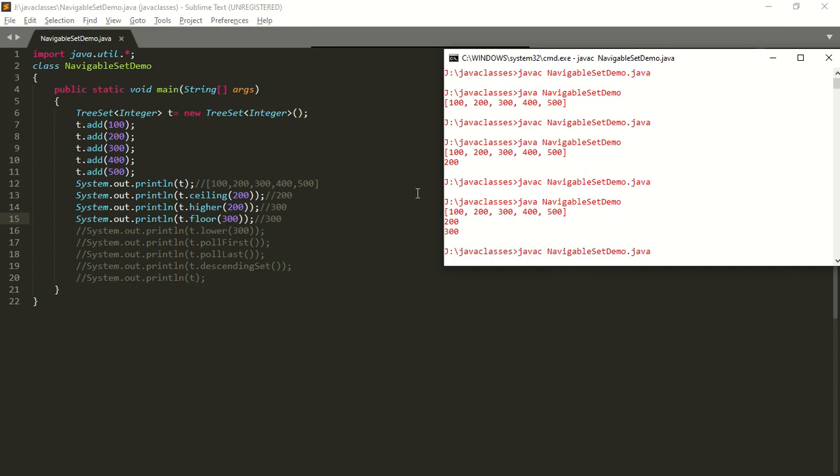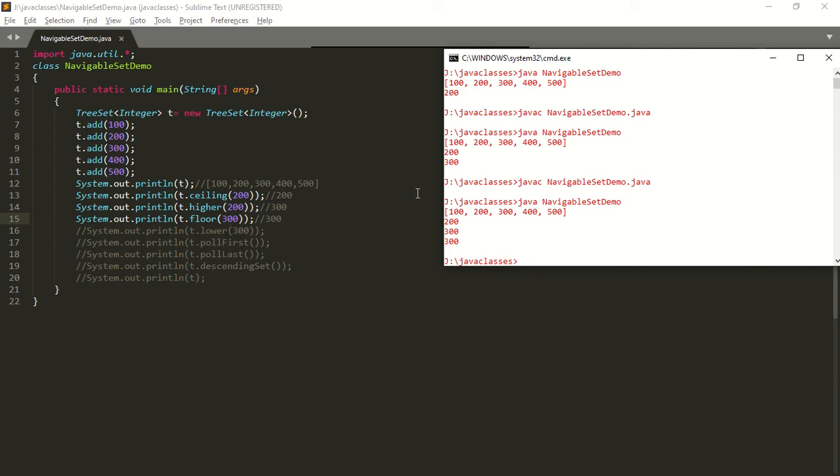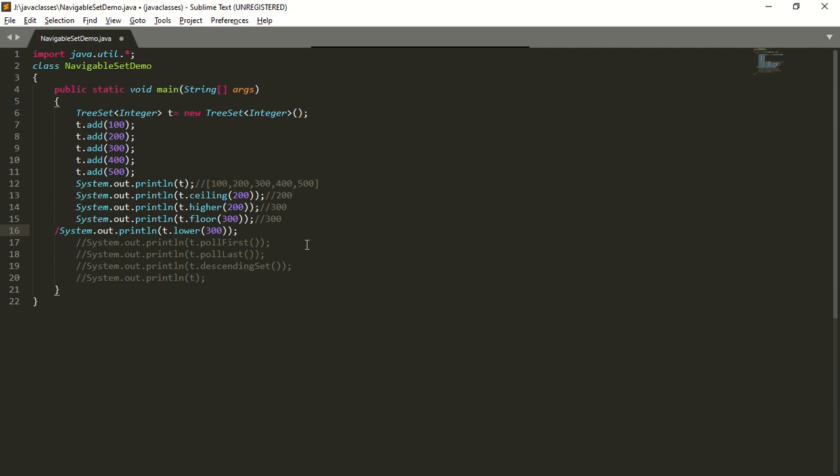Compile. javac NavigableSetDemo.java. Run the program. java NavigableSetDemo. The output is 300. Next. What is the next method? The next method is lower of 300. So what is the meaning of lower? Lower means it is going to return the highest element which is less than 300. So what is the highest element which is less than 300? It is 200. So it is going to print 200.